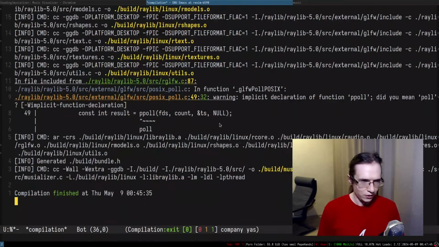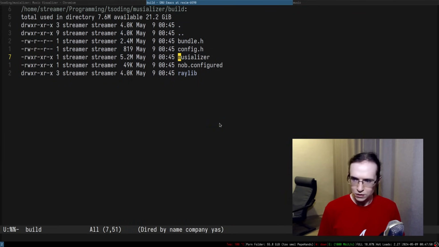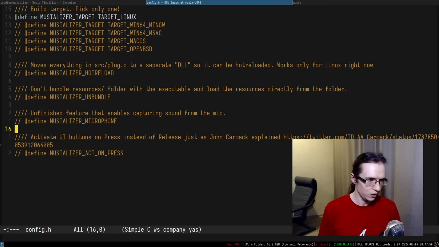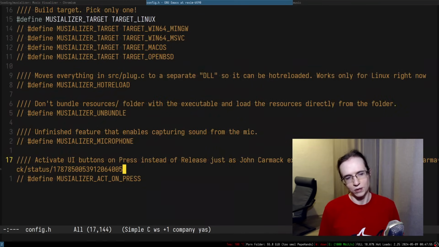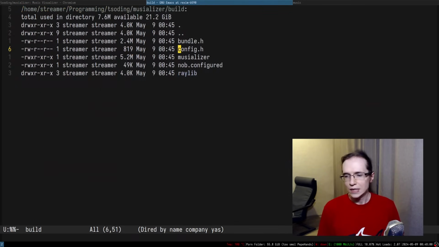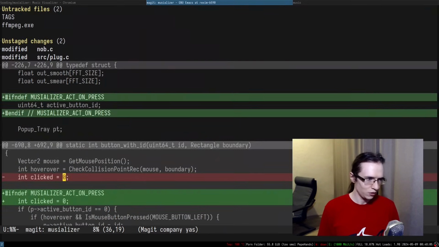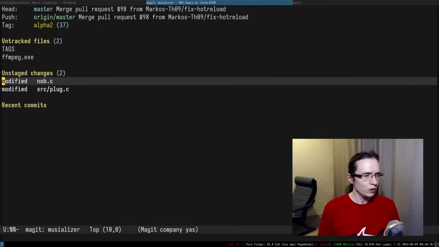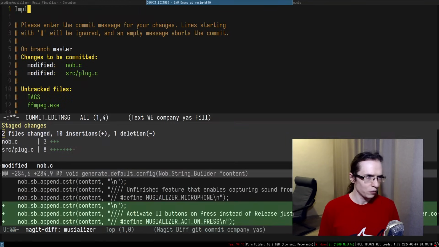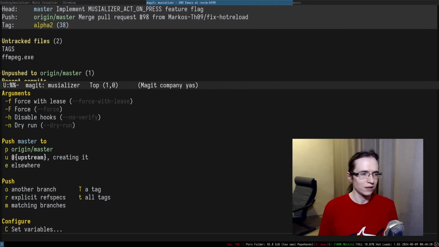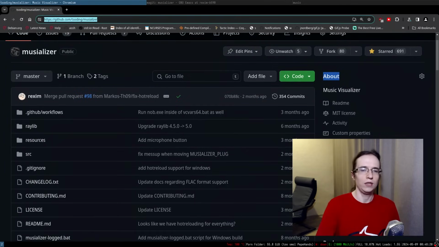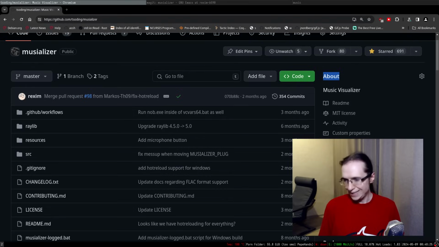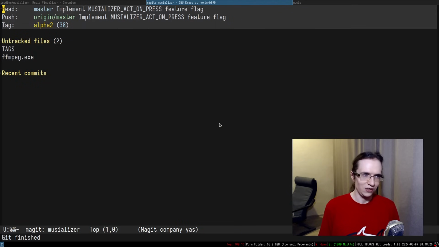So, alrighty, that seems to be good. If we open config.h, does it have the new thing? Yeah, activate UI buttons on press instead of release, just as John Carmack explained in this specific tweet. Okay, that's pretty cool. All right, so I'm going to commit this entire thing, implement act on press feature flag, and push that right into the repo. Feel free to download it and test it and see if it feels better.